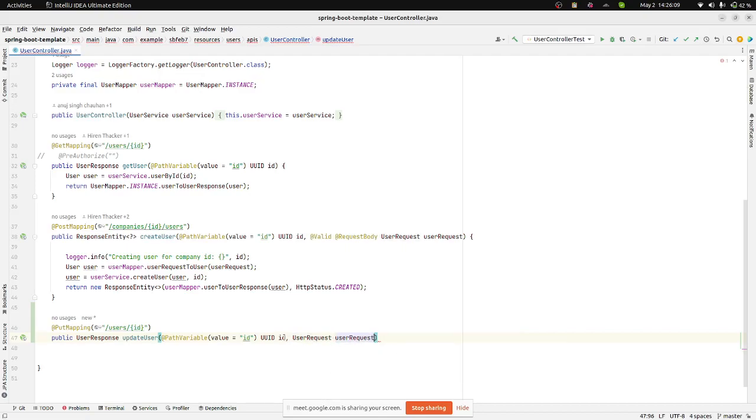So you are saying that here on this ID, the user request does not contain. Go to user request. User request, okay.